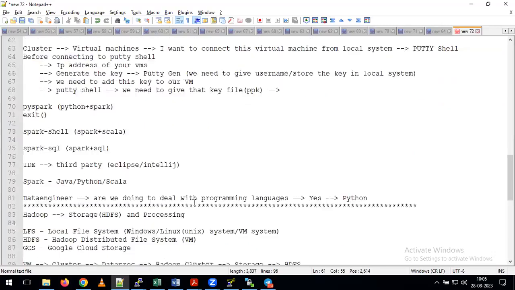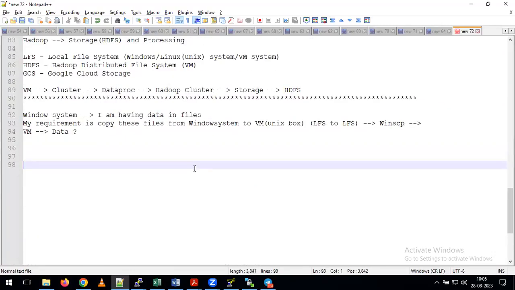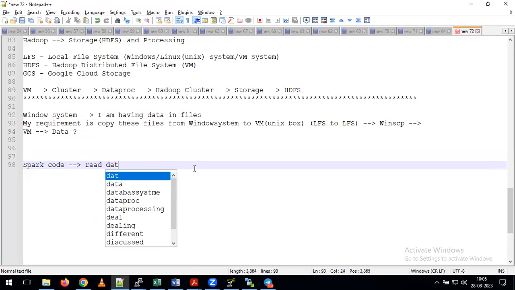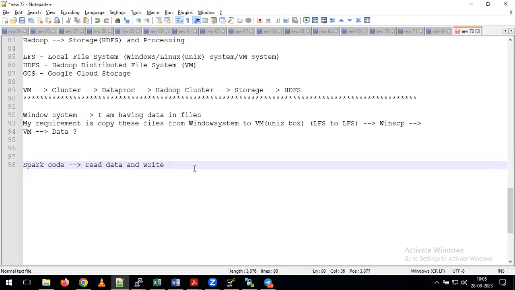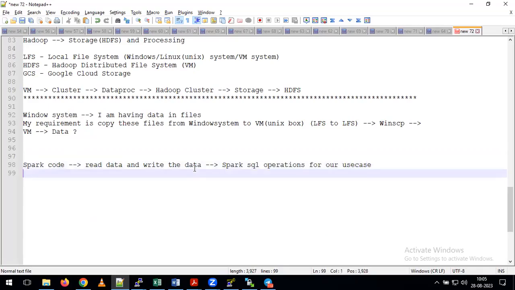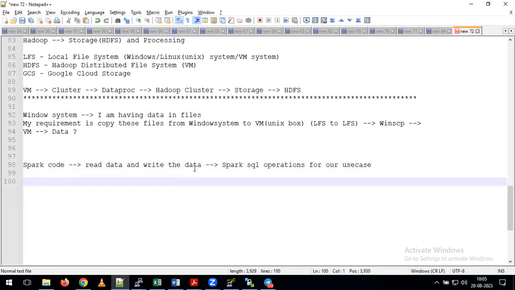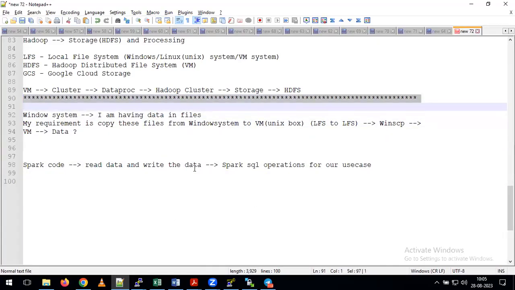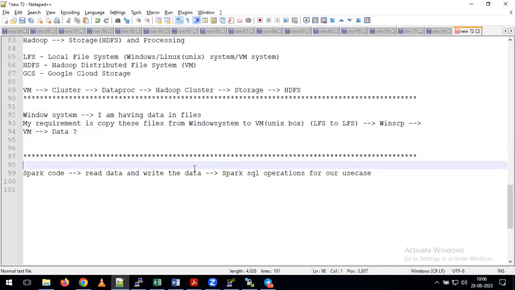Now on top of this, the activities we are going to perform are: we are going to write the Spark code. With this, we are going to read the data, write the data, and perform Spark SQL operations for our use case. So these are the activities we are going to perform, and we are going to cover those topics as part of our 11:45 session.